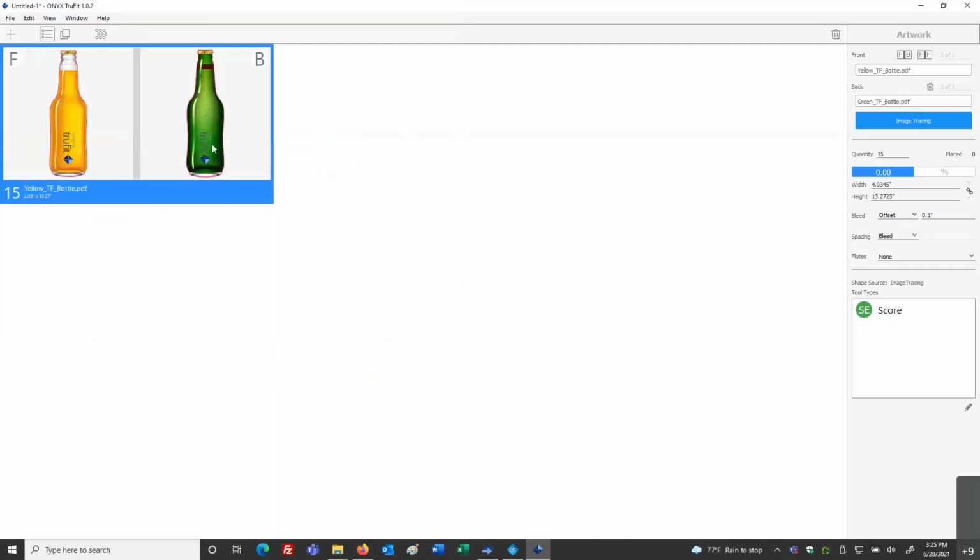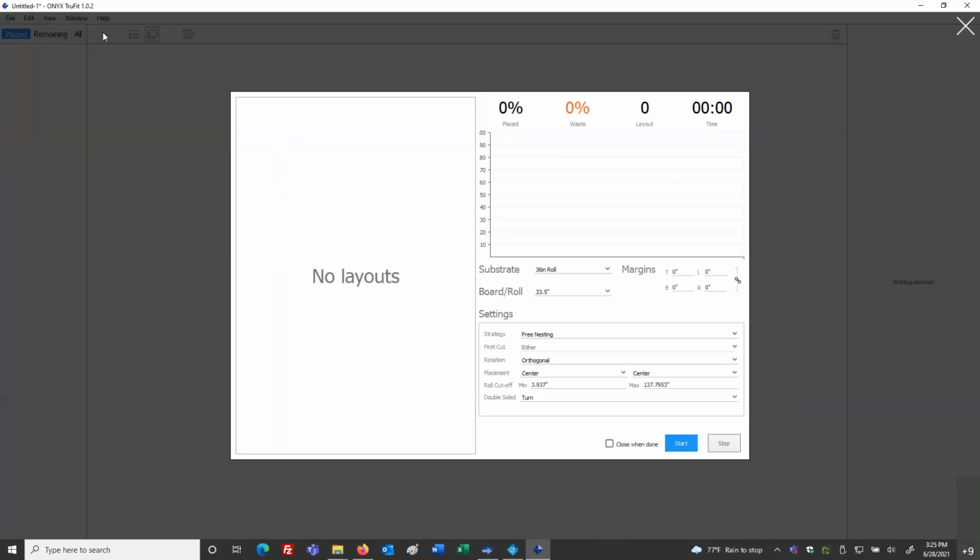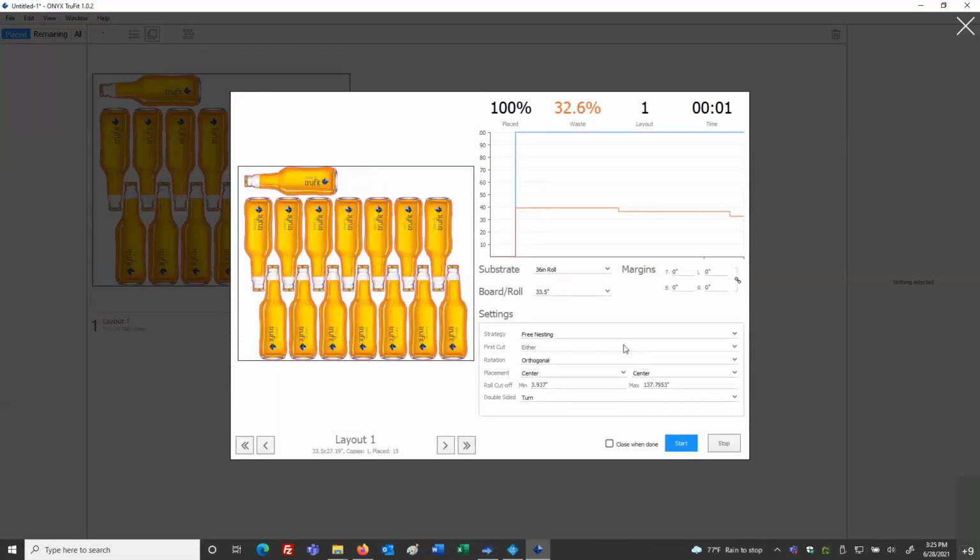And again, it's going to have to be the same shape, same information, right? Because the front is controlling the cut path. So the back has to be essentially the same artwork file, the same shape, but with different color elements or subject matter inside. Now for something like this, I'll go into my nesting and I'm going to go ahead and set this up for my 36-inch roll again and hit start and let the calculations begin.